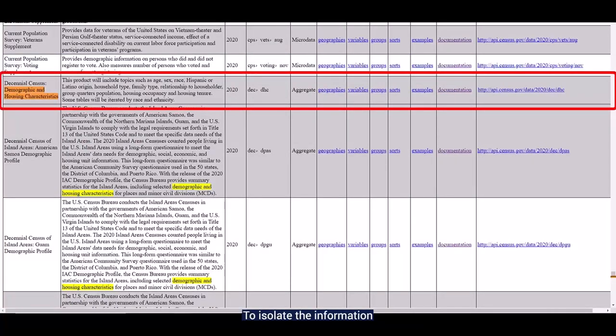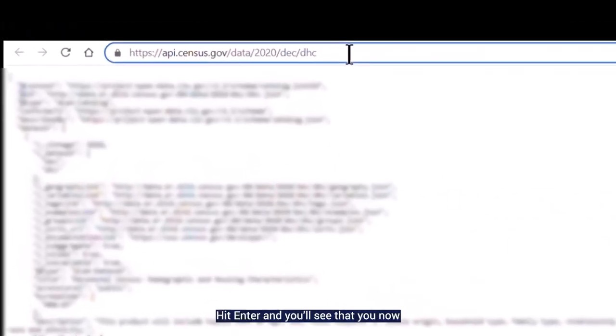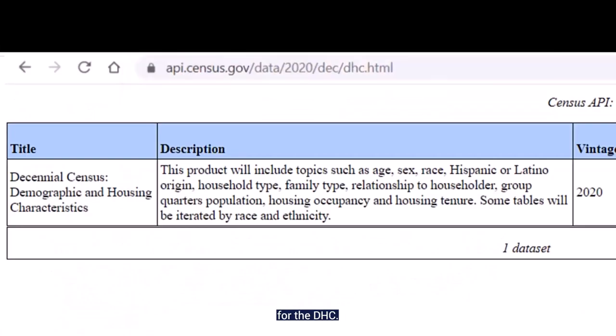To isolate the information for this dataset so you don't have to worry about the other 1,500 plus datasets found on this page, click on the API base URL found in the last column and add .html to the end of it. Hit enter and you'll see that you now just have the API information for the DHC.